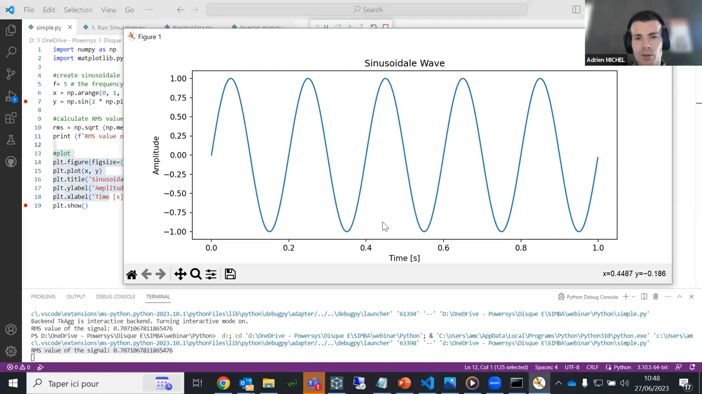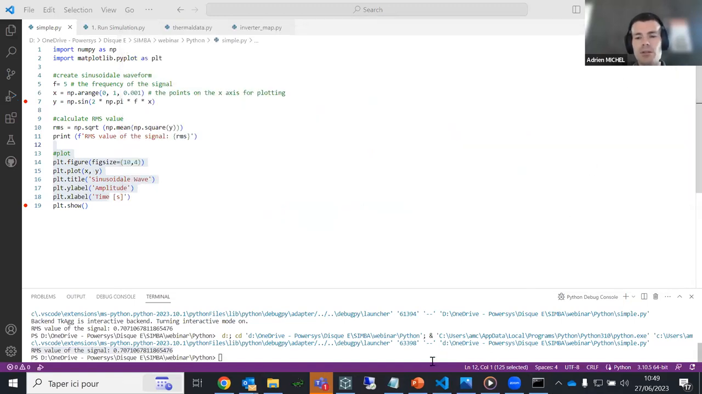The Y curve has been plotted based on X, based on the time, because it is sweeping from 0 to 1 with a step of 1 milli. So this is pure Python.